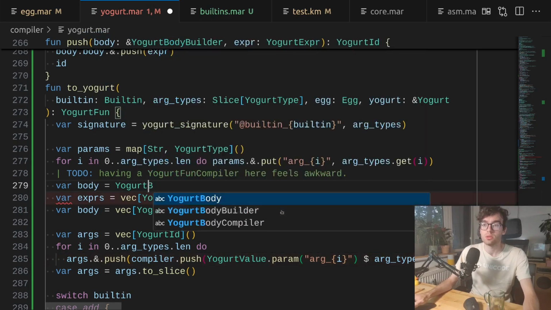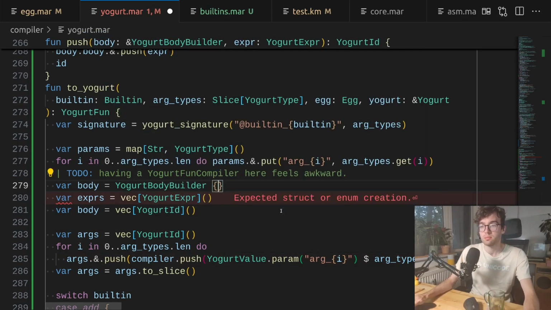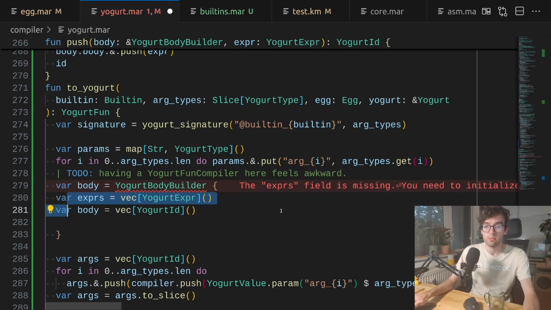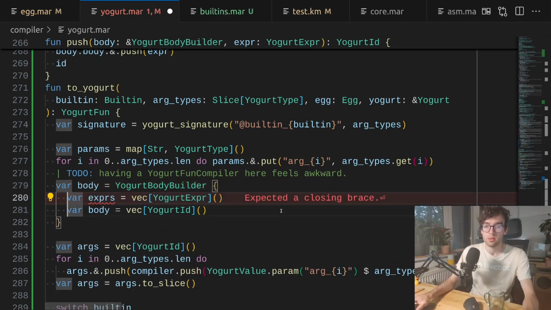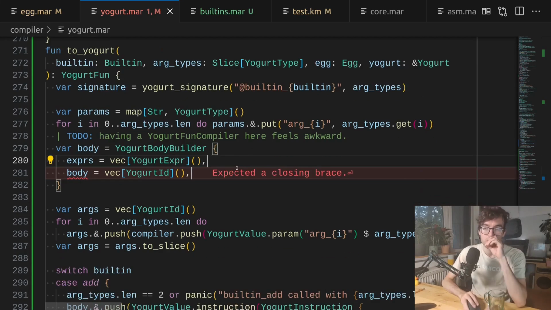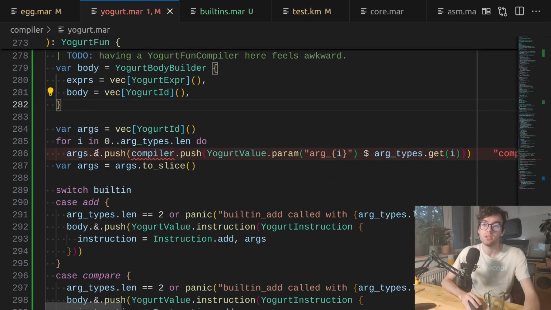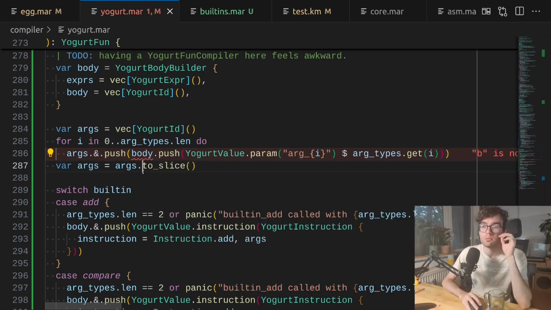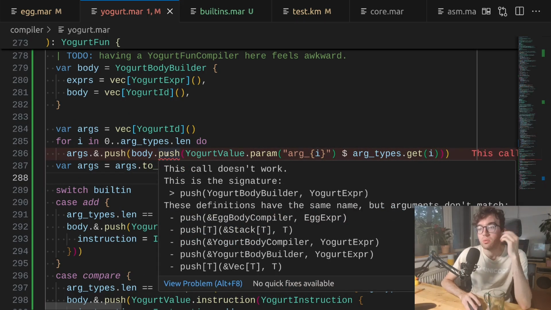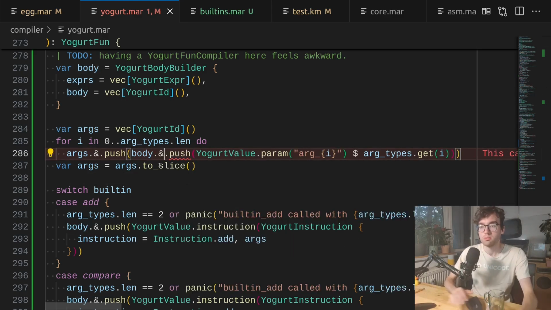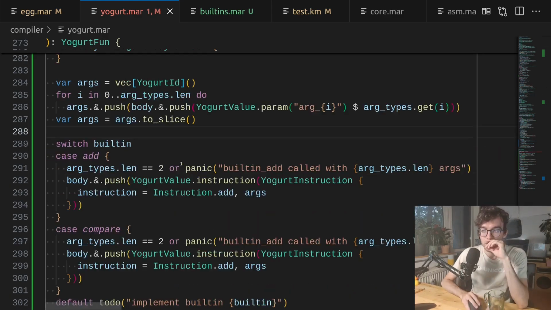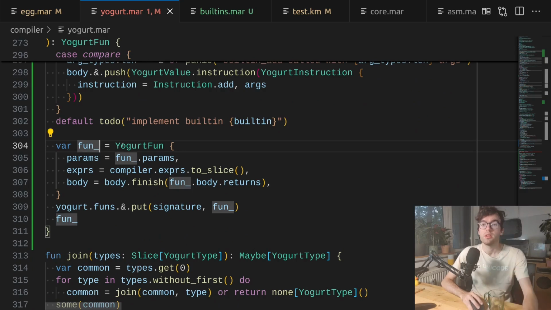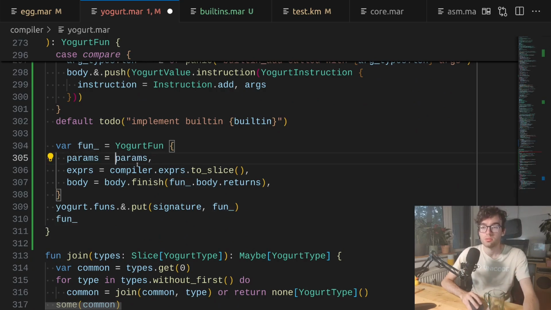Okay, so then in here we can say body is a yogurt body builder containing this, and then in here we say body.push that expression. Why doesn't that work? Because it's not a mutable body, of course. But now that works, and now we can basically just say this. This still works. Then the function basically has the parameters.